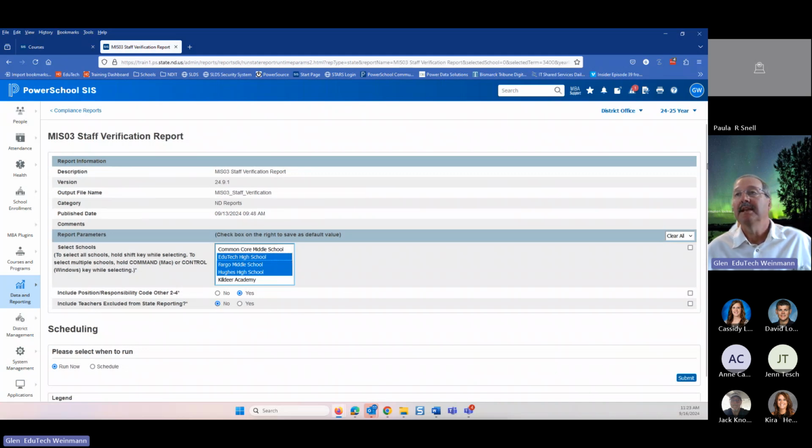Now, anytime you see this over here in PowerSchool, you can make this page the default. So if I go select all, the next time I come in here, these settings will all be the way I have them right now. That can be kind of nice, okay? So we'll go ahead and submit that.